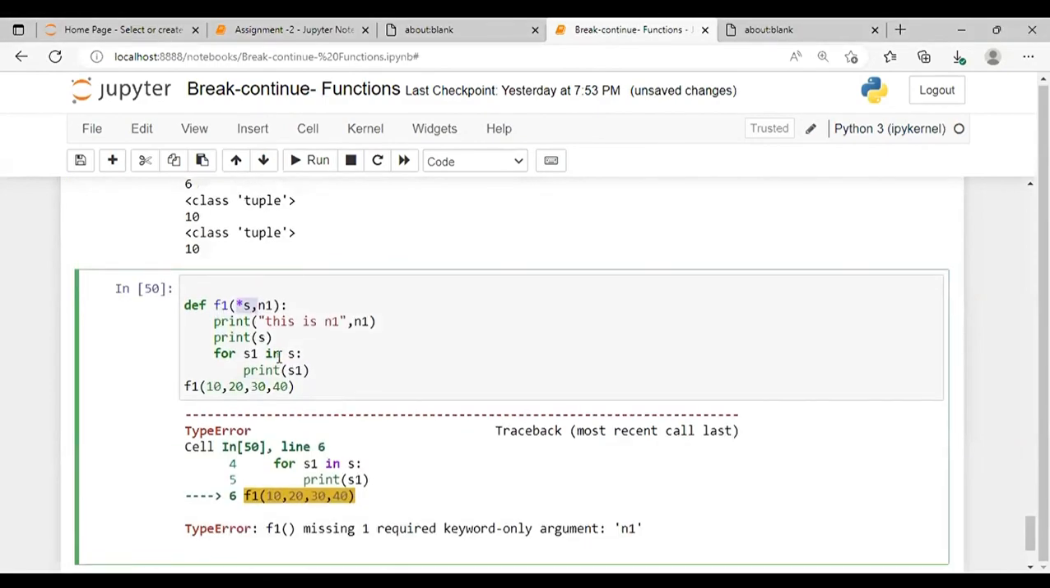So what we need to do is, let me just write it down here. Error, because it will assign all values to S and there is no value for n1. Okay.